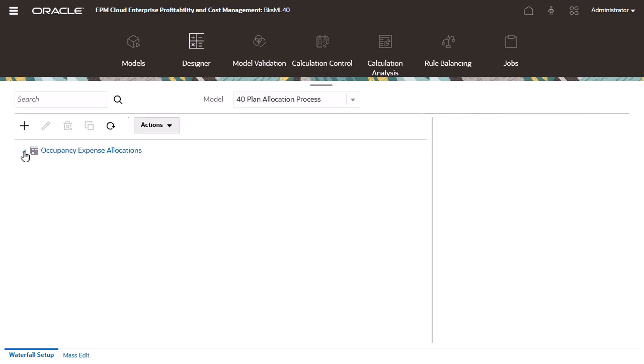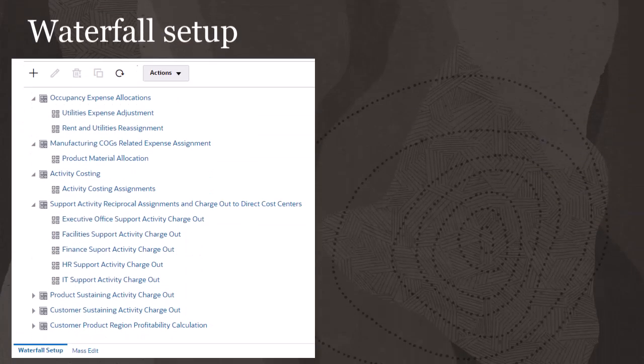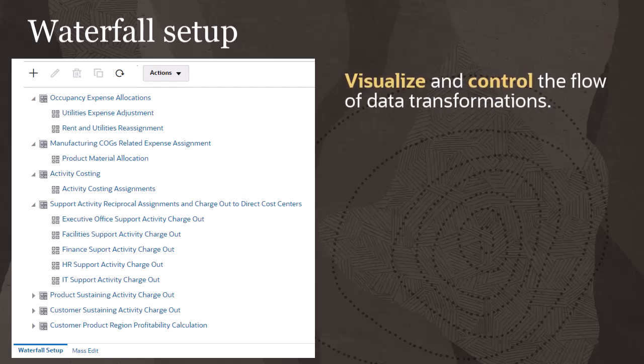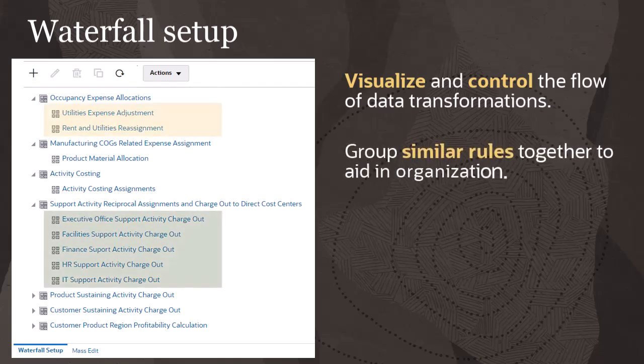Continue to create rule sets and rules until your waterfall setup is complete. The waterfall setup helps you visualize and control the flow of data transformations. You group similar rules together to aid in organization.